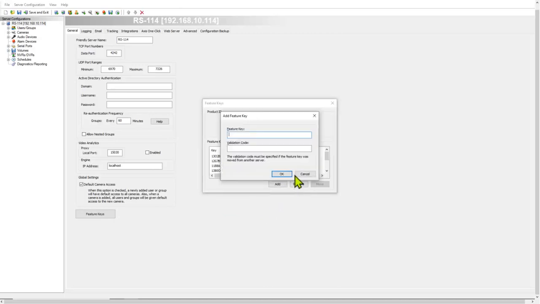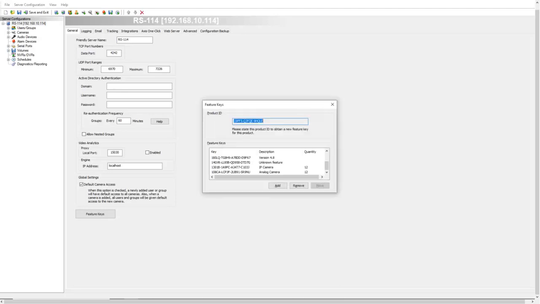Paste the feature key that correlates to the recording server's product ID into the top line of the product ID panel. CompleteView 4 no longer requires a validation code. Select OK to save the feature key to the recording server. Because the 6.1 feature key is for an upstream product, version 4 and earlier server logic is programmed to add a CompleteView 6.1 feature key as an unknown feature.